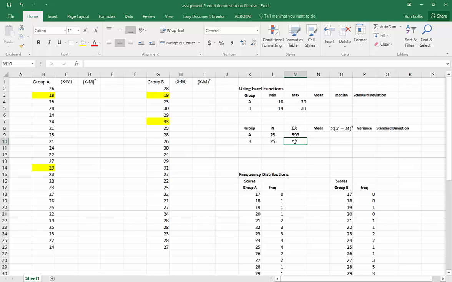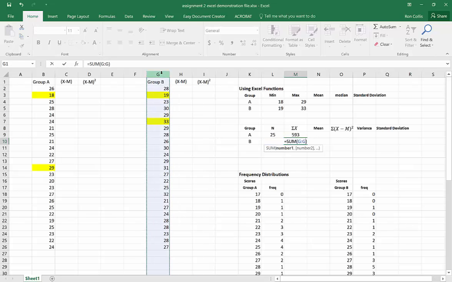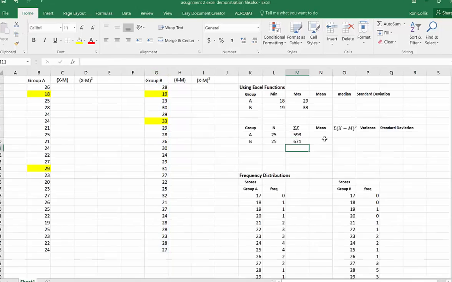It sums up to 593, and we're going to do the same thing for group B. Auto sum for everything in column G. Press enter, and we have that number.